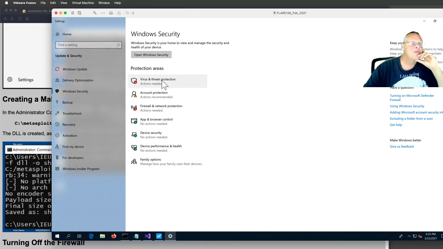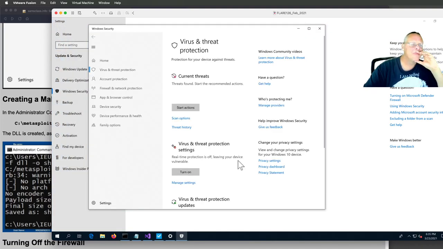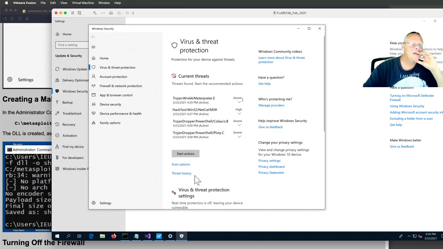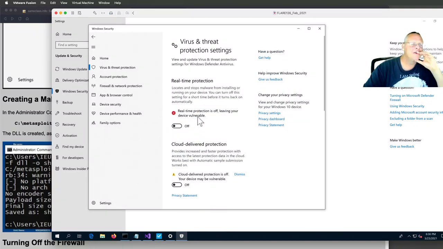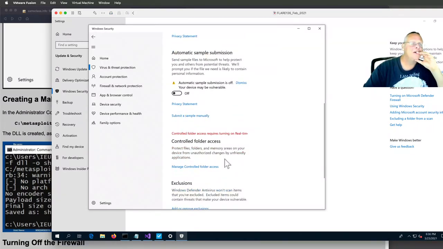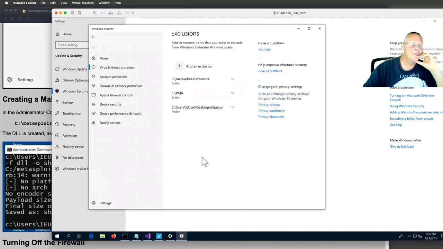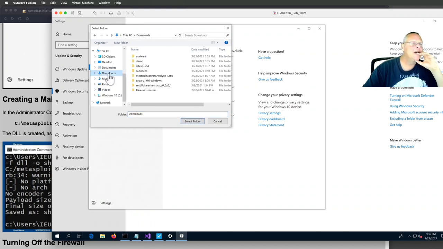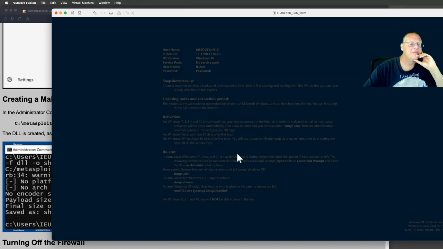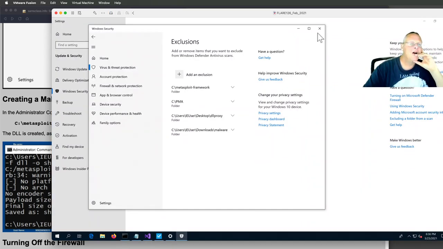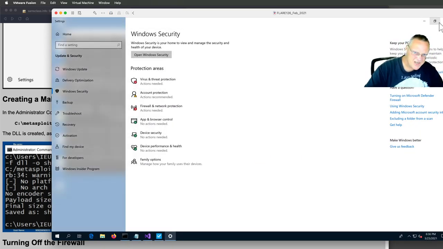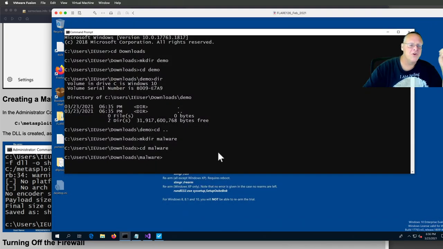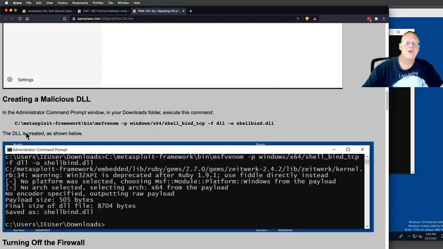So it's virus and threat protection and settings and exclusions and add a folder called downloads malware. Okay, there we go. All right, so now I can run Metasploit in that folder and create malware in this folder, and it shouldn't just nuke it on me, which is what would happen.